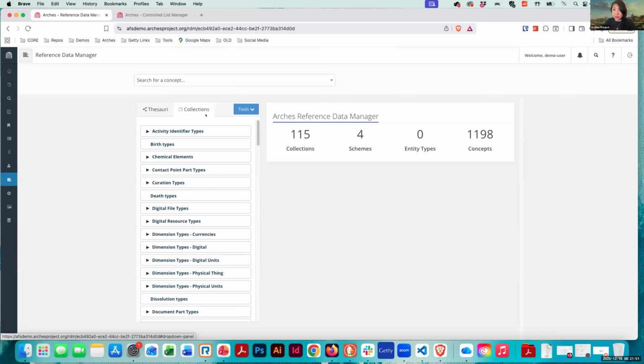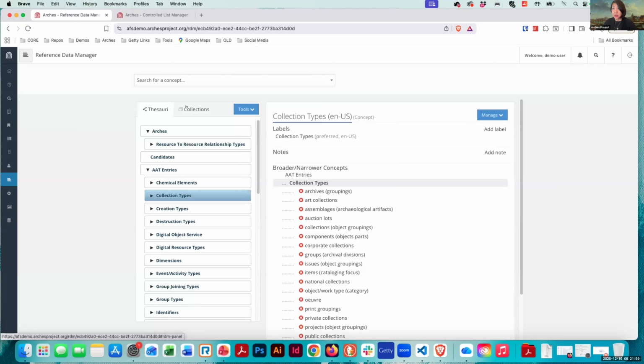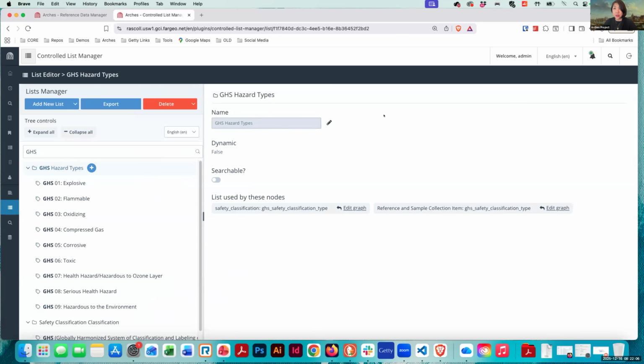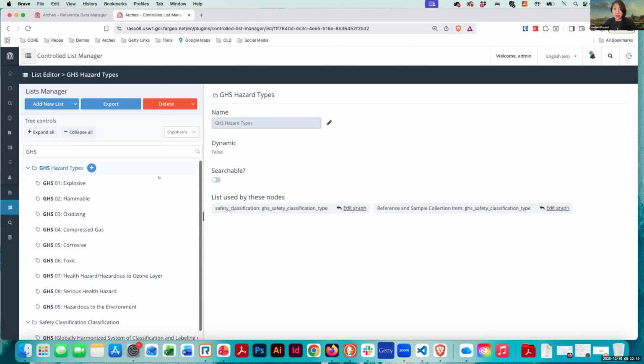And the controlled list manager is different because essentially what we've done is we're eliminating the thesauri tab, and now we'll only have this collections tab, which will then manage, here's what this looks like, the controlled list manager. It's essentially managing all your controlled lists. So anything that was formerly a collection will now be a controlled list, plus, if you are using the domain data type, you'll also manage that in here.